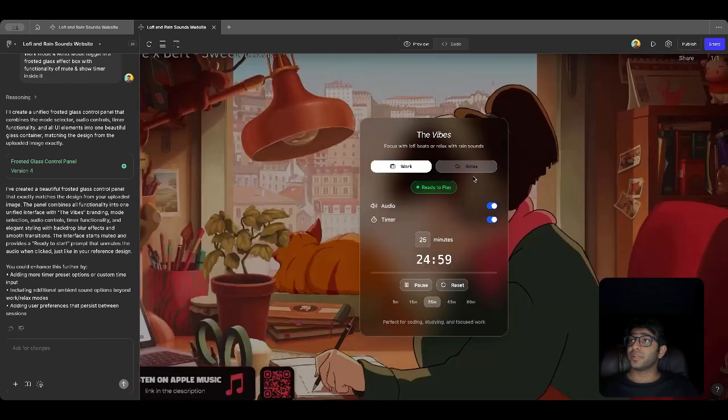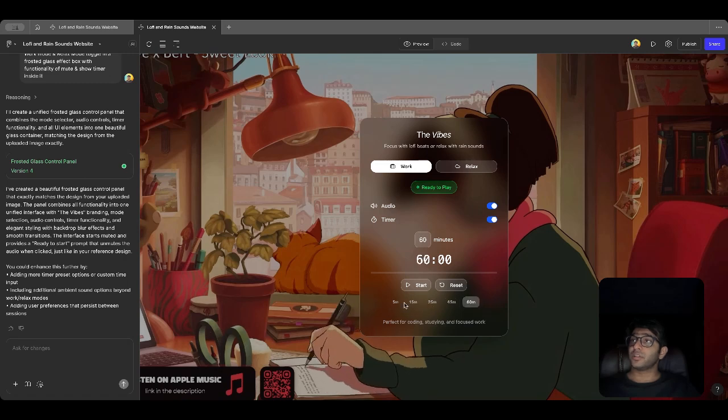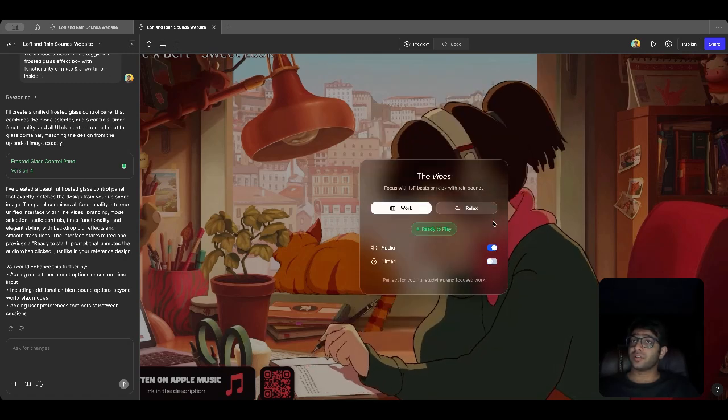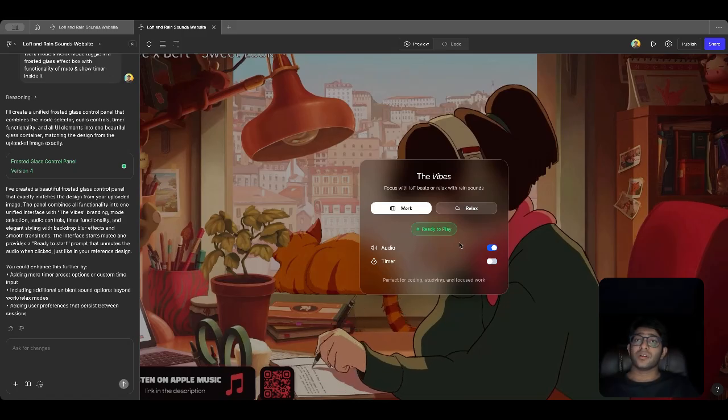This is so cool. This is better than the one it made out here. I would take some of these features there. My God, this is so much better.